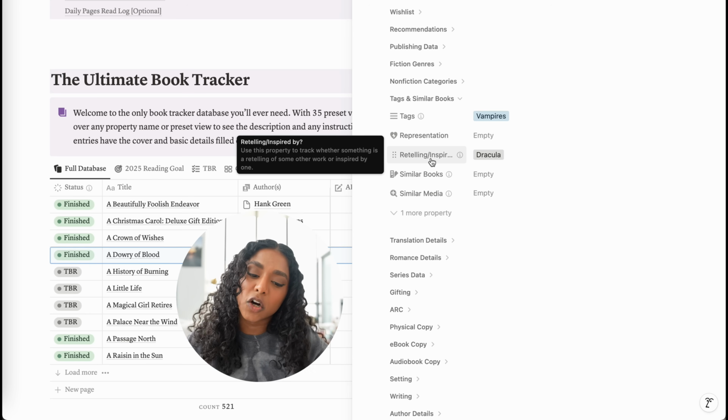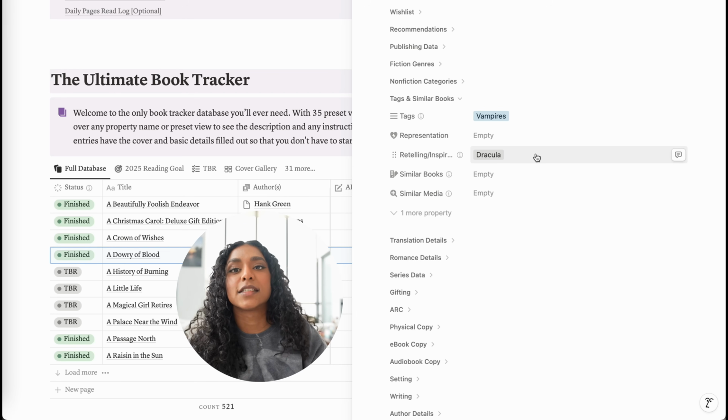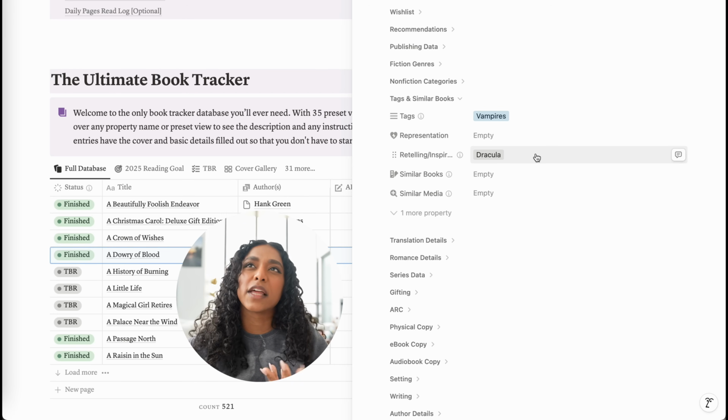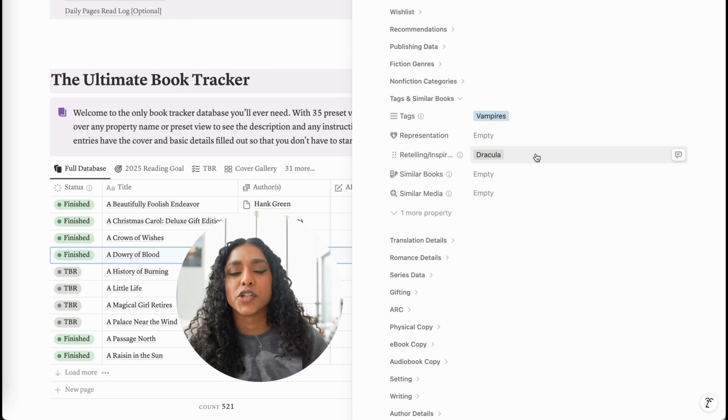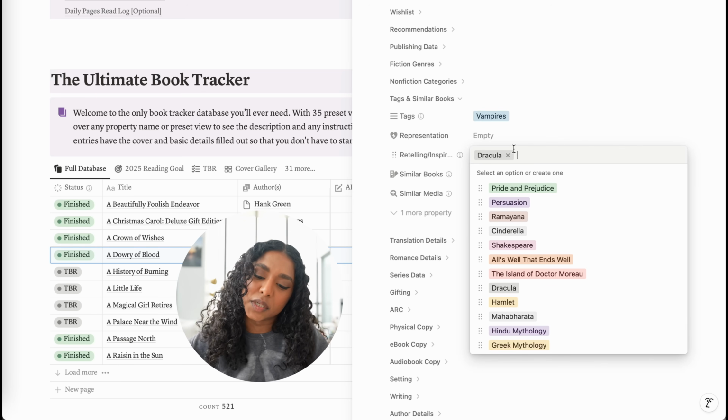After that, I have a property called retelling/inspired by. This is where you can track books that are retellings and what they're a retelling of, or if they're vaguely inspired by something, you can put that here too. So in the case of Diary of Blood, it is a retelling of Dracula from the perspective of one of his brides. So I put in Dracula here.